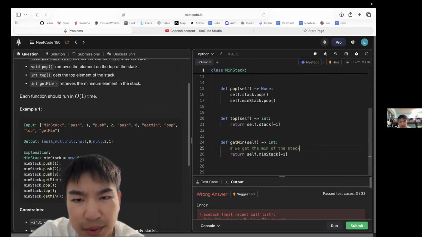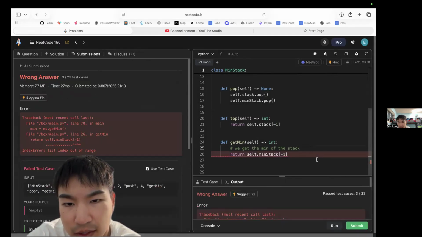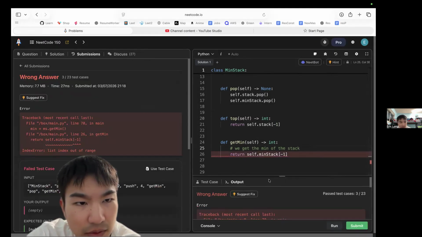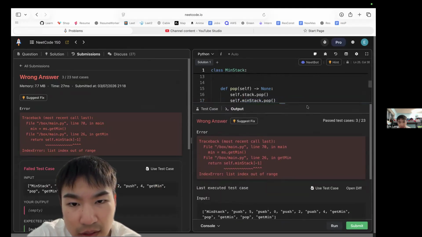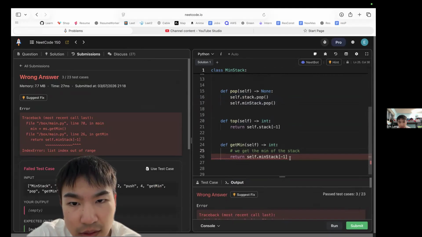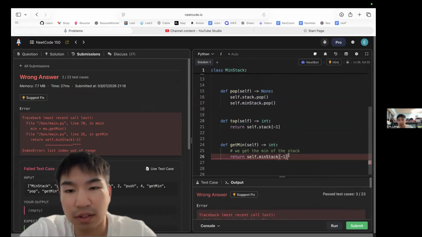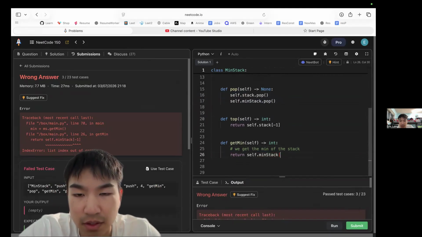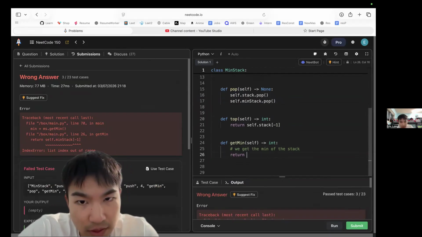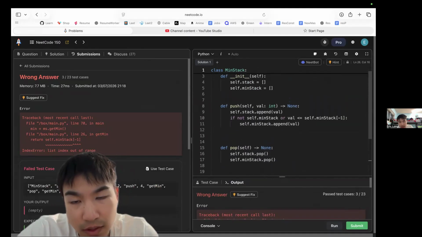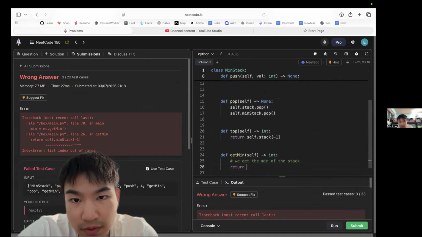I think this should be able to work. I don't know why it's not. I mean, if we could assume out of range, how's it out of range? Does it not have a last one? All right, whatever. We could just say return. Yeah, just call it self.